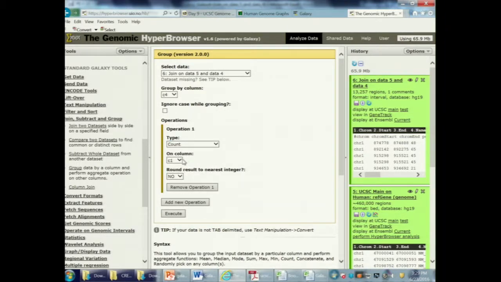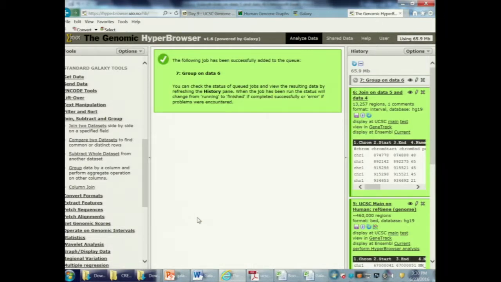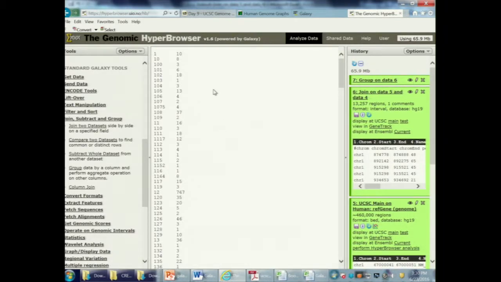And it really doesn't matter what column we count on. We just want to count the number of entries. So we could count on column 1, 2, 3, 4, 5, 6. It doesn't make any difference. And then we just hit execute. That's going to go through these 13,000 entries and count the number of occurrences of each one. It's already done. Here's our output.